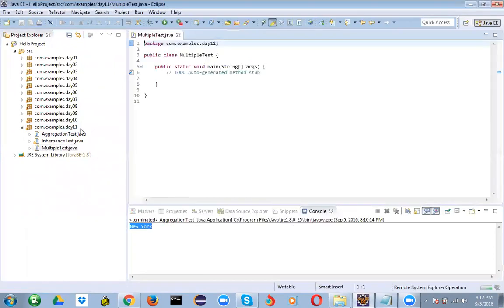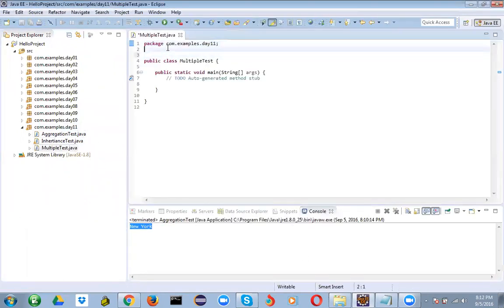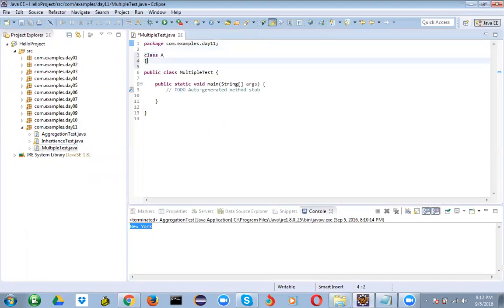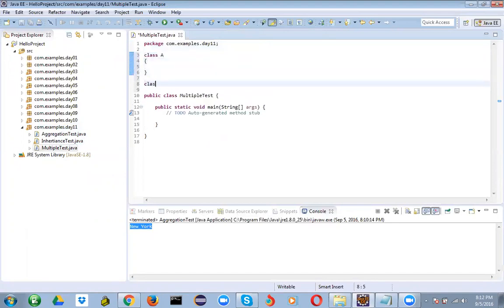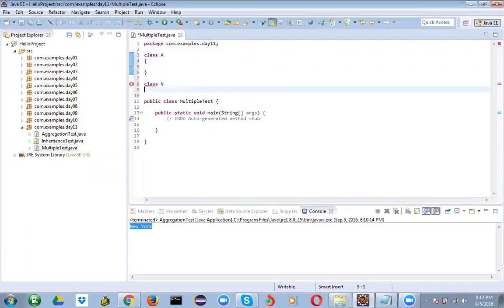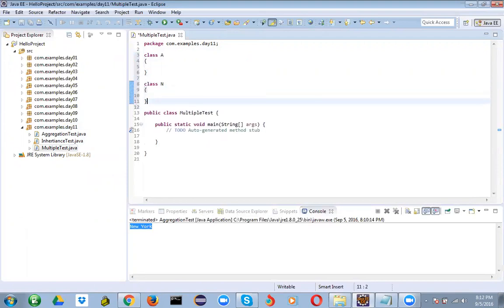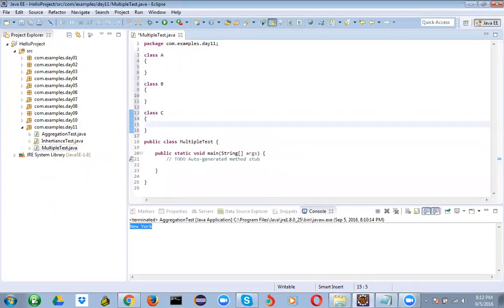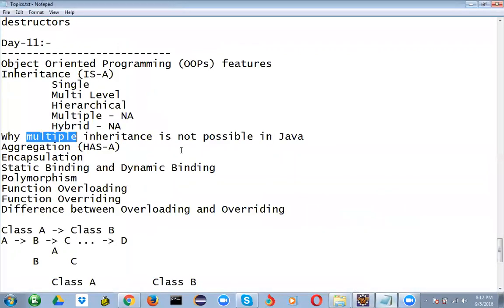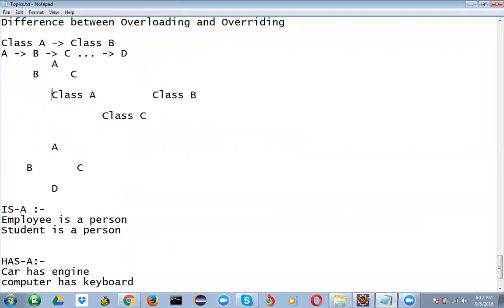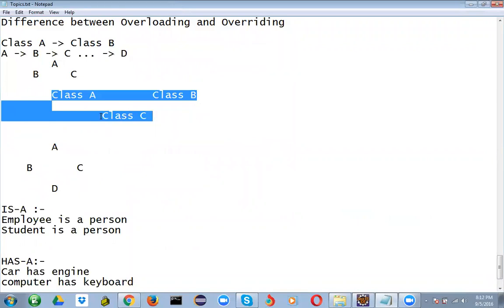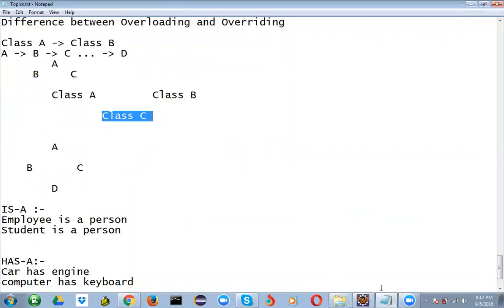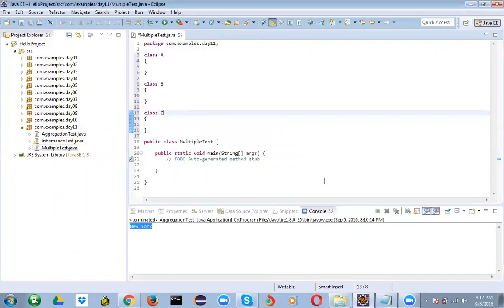We need to have 3 classes, right? So as per this table diagram, we'll have 3 classes. Multiple means this one, right? That means C is going to have parents from A and B. That means you say extends A.